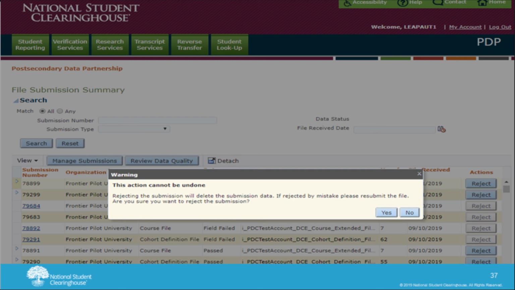Please remember that you can only reject files if the data status indicates that the data quality failed or if the file has passed. To reject a file, simply click on the Reject button. A message will appear on your screen to confirm your action. Once you reject a file, it cannot be undone. If you reject a file by mistake, simply resubmit the file. Once you click Yes, the data status of the file will change to Rejected.